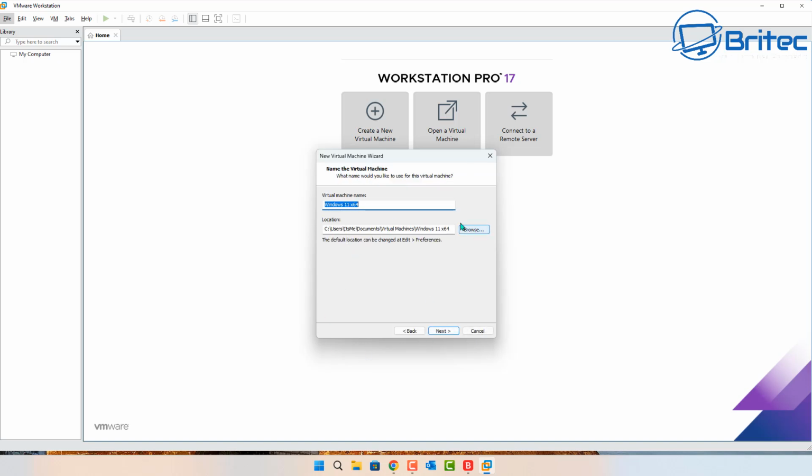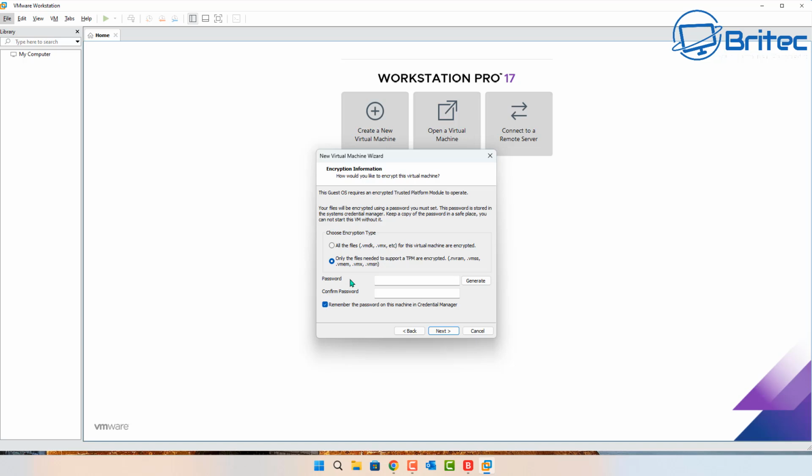From here, this is where it's going to locate. You can give it a name and it's going to go into this location right here. So we've only got one drive here, so we're just going to leave that as is, but if you've got a secondary drive, you can browse and choose that. Now we need to give it an encryption here.